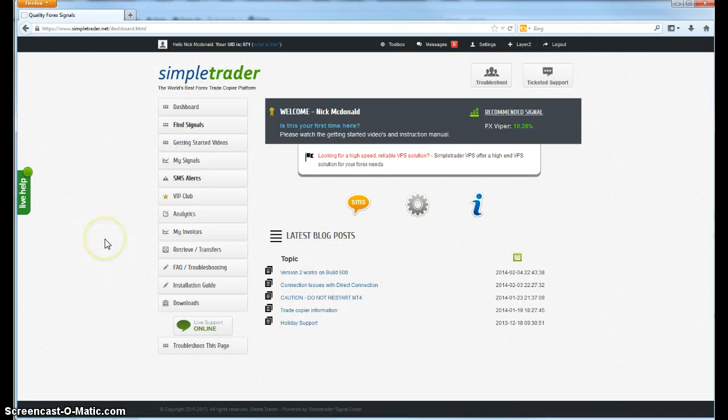My name is Nick. I'm going to explain how to connect your MT4 account to our trade copier software. Okay, so when you first log in, after you've put in the disclaimer information and your password and everything, you'll be presented with a dashboard.